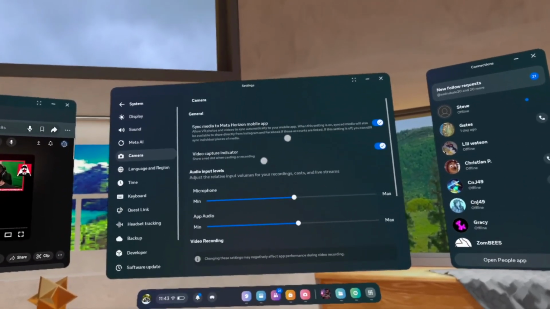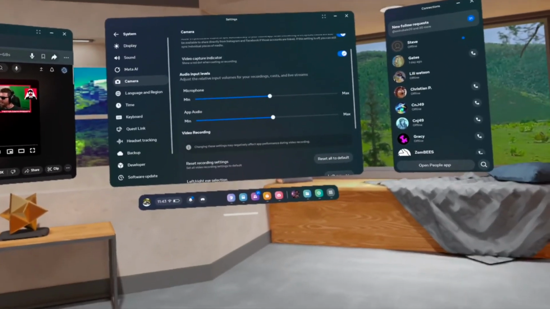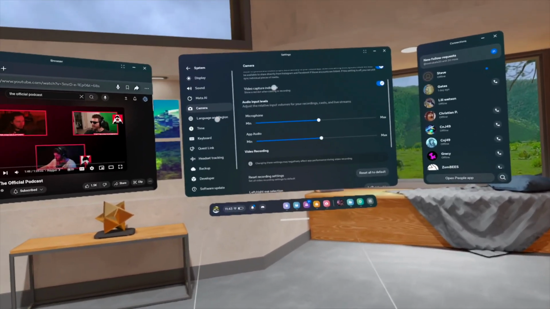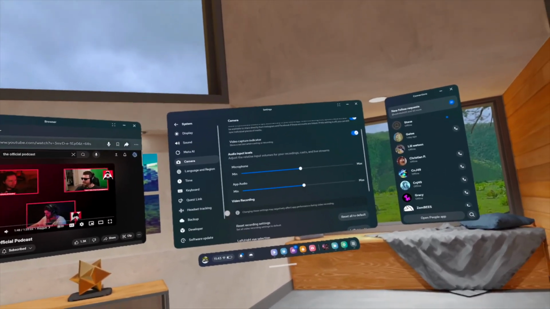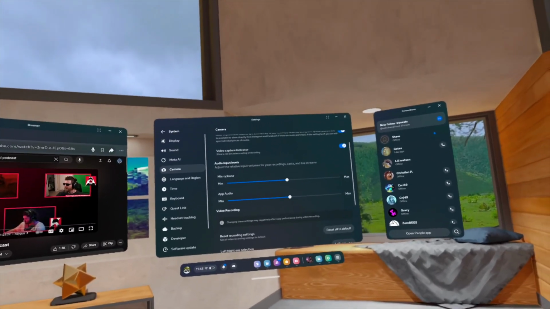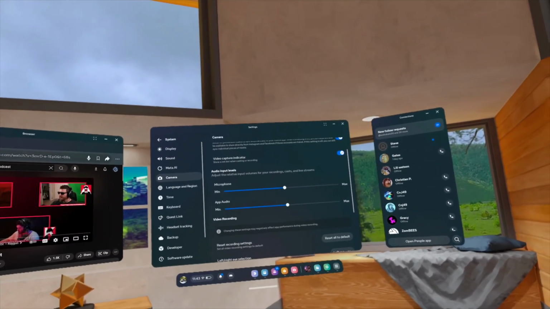multiplayer games. Another new change is when it comes to taking screenshots, as the resolution is higher than previous. It's now 2160 by 2160, where previously it was only 1440 by 1440. Much higher resolution for screenshots.